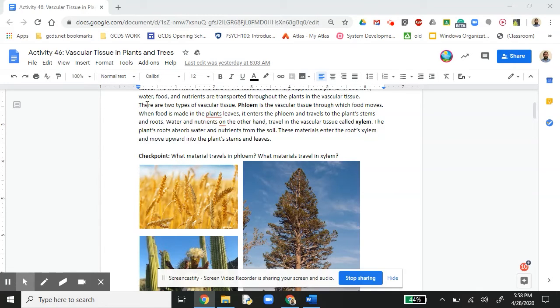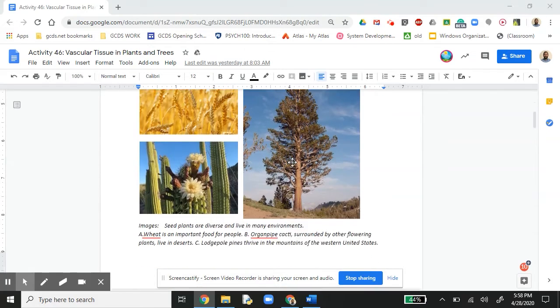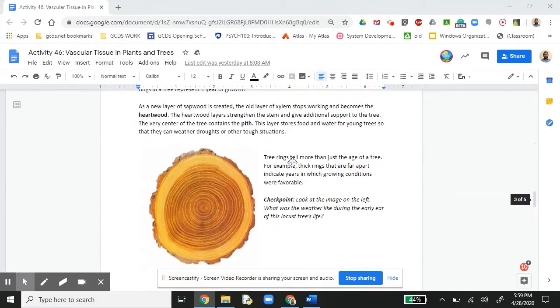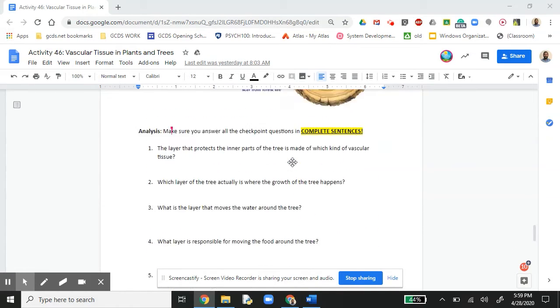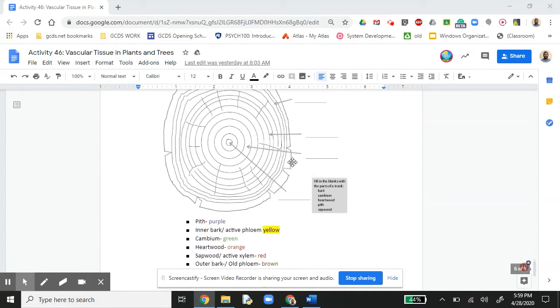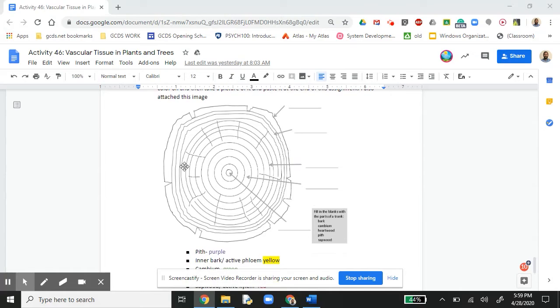So what I have in front of me is activity 46, and if I'm not mistaken, you will be asked to color, answer some questions, and color in this, I'll call it sliver of a tree. Now, the easiest way for us to do this, for you to edit it, get it into Drive, and submit it for your teacher is to take a screenshot.